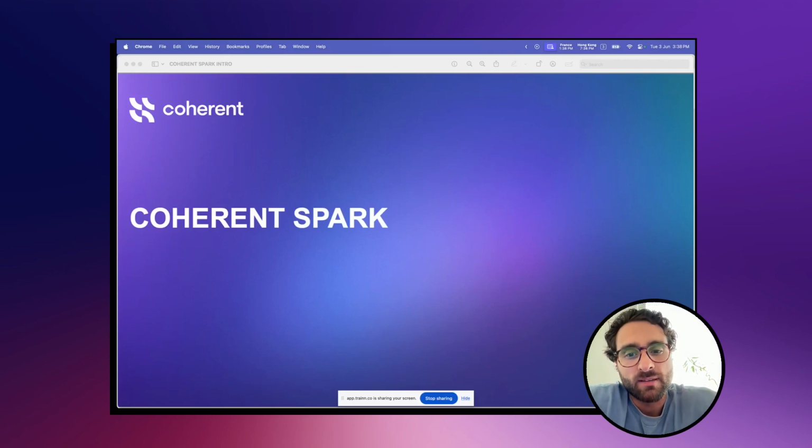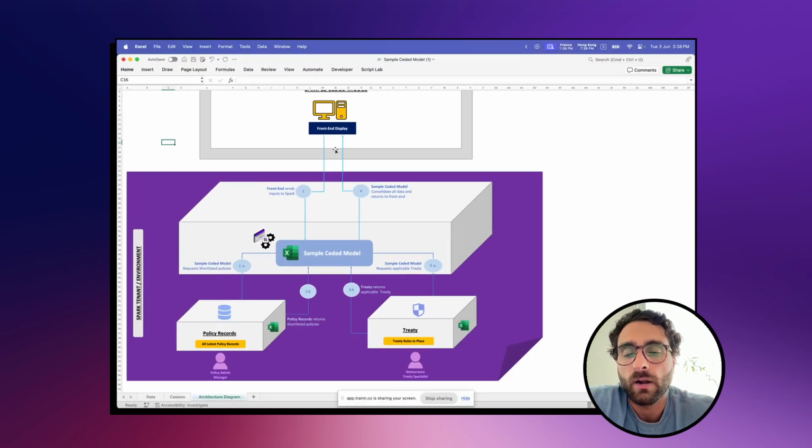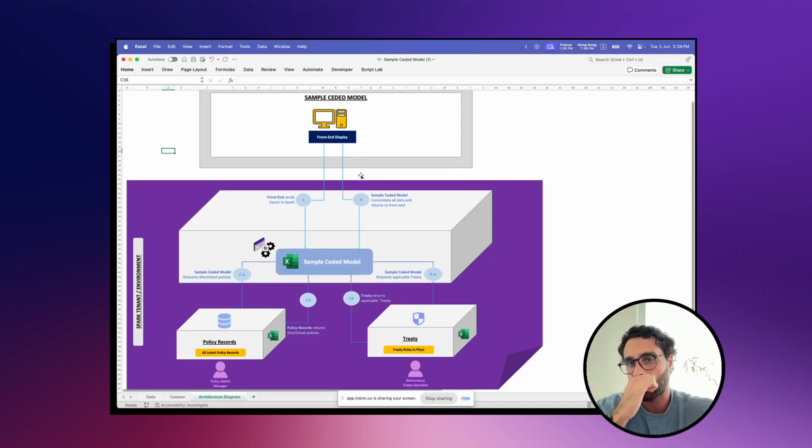I'm a sales engineer at Coherent, and today I wanted to show you a little bit of a demo around an interesting use case that we've been showing to our partners and clients around the reinsurance industry. So let's go. I'm going to show this to you starting with the architecture diagram, so you get an overview of how everything works together, and then we will see how we can plug everything together within Spark, and at the end I'm going to also show you a little bit of the front end here.